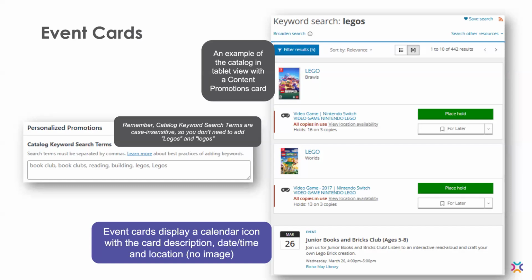Now, this one's kind of interesting too. They did add some unique catalog keyword search terms like book club and book clubs with the hope that this gets some eyes on parents who are probably the ones looking this up in the catalog to see, oh, there are other book clubs that the library offers. But I would recommend that you use that sparingly because if you put book club on every card that you made, then we have just diluted the power of the catalog keyword search terms.